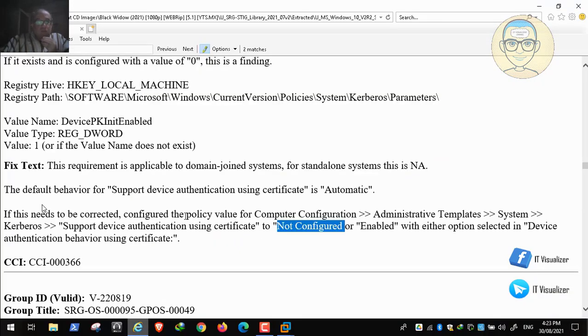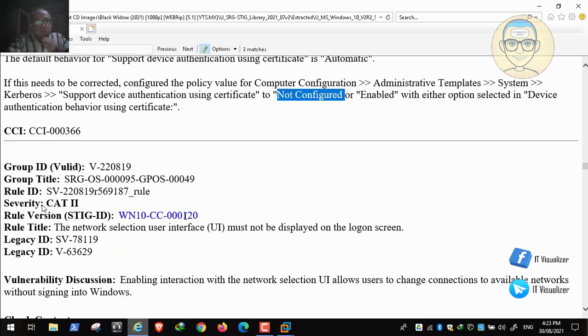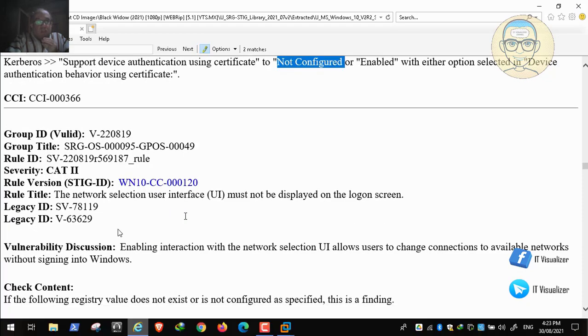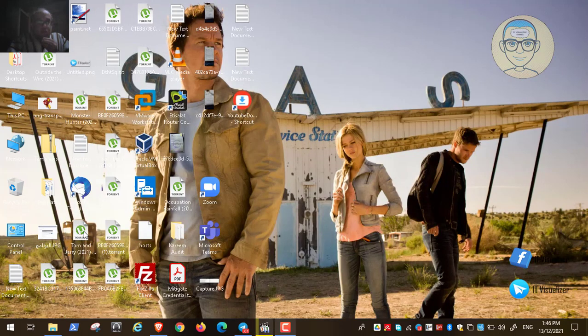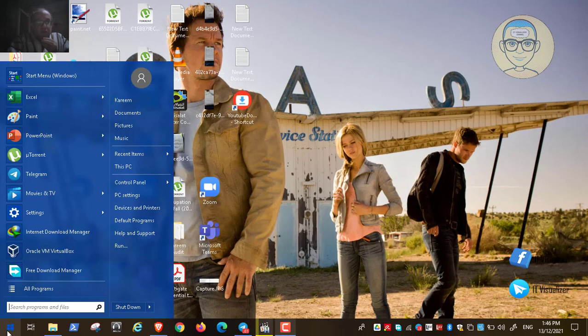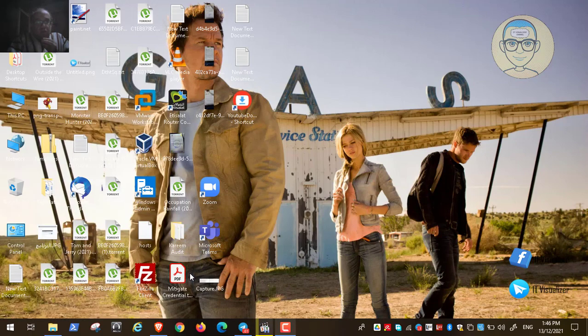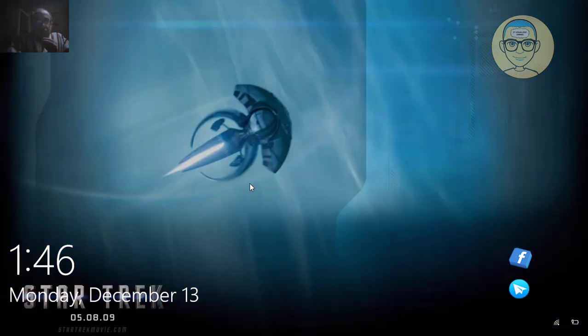Okay, so now we will go and continue with the other recommendation. Here there is something called the network selection user interface must not be displayed on the login screen. We all know that when you log in on Windows for the first time, let me show you if I can do this. Wait for a moment. If I lock, just one moment guys, okay, here you can see that I can choose the network.